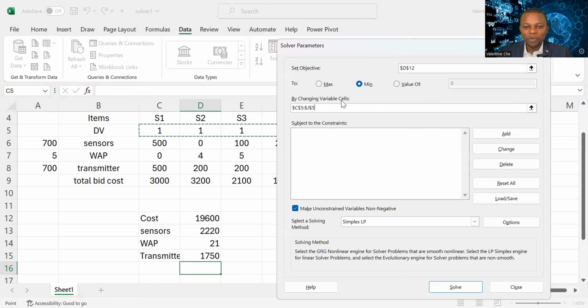If you hit enter, so our changing variables, we are setting this objective to minimize this by changing the variables in these cells. The cells from C5 to J5. Okay, so we need to then add our constraints, right?